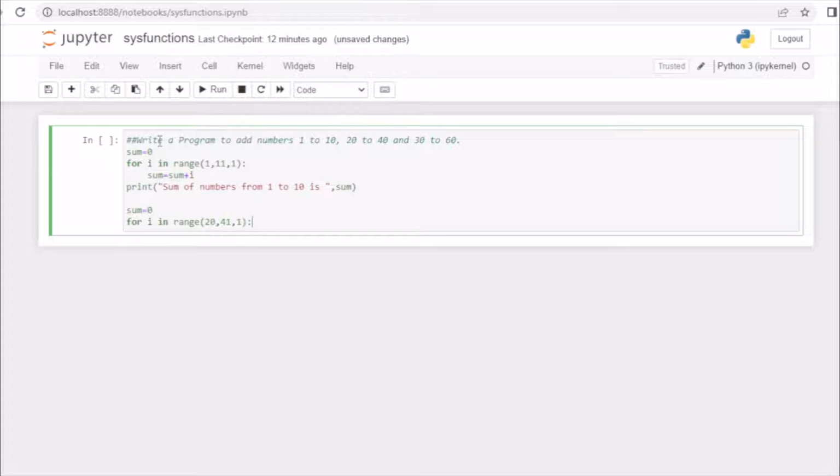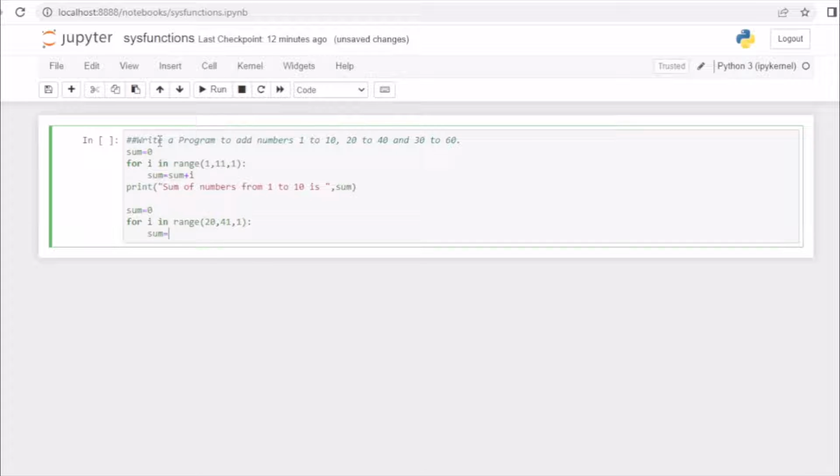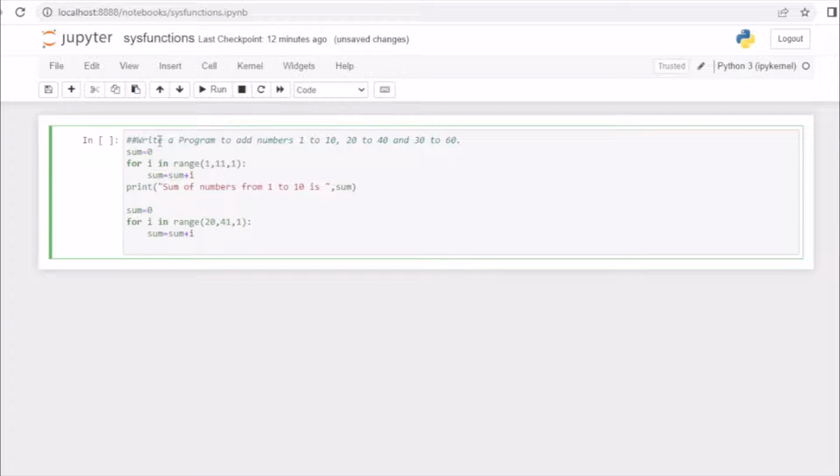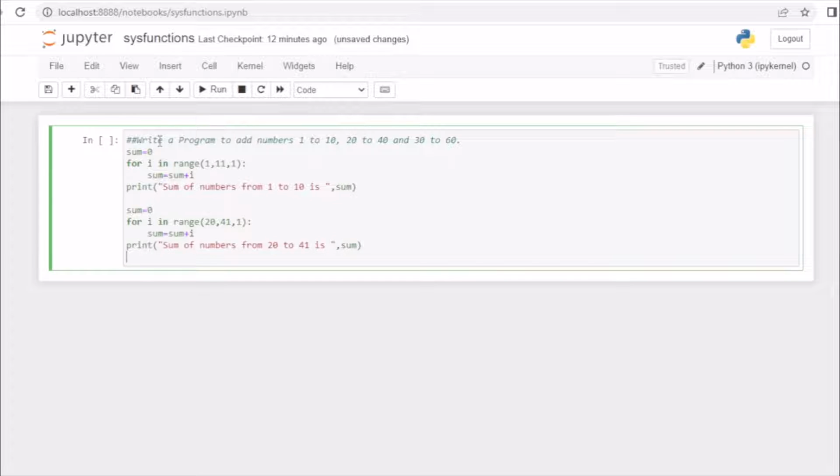Then again colon. I'm going to write sum equals to sum plus i. Then I'm going to print sum of numbers from 20 to 41 is, comma, again sum. So my code for 20 to 40 is also done.